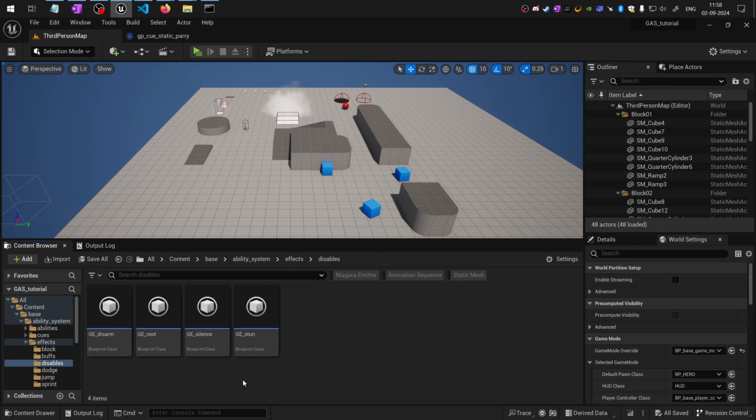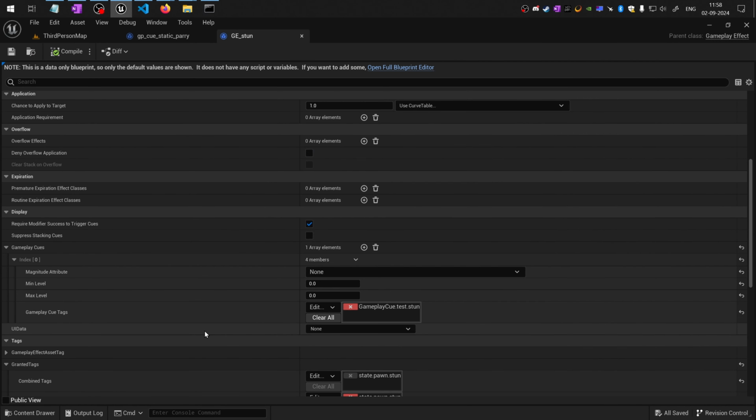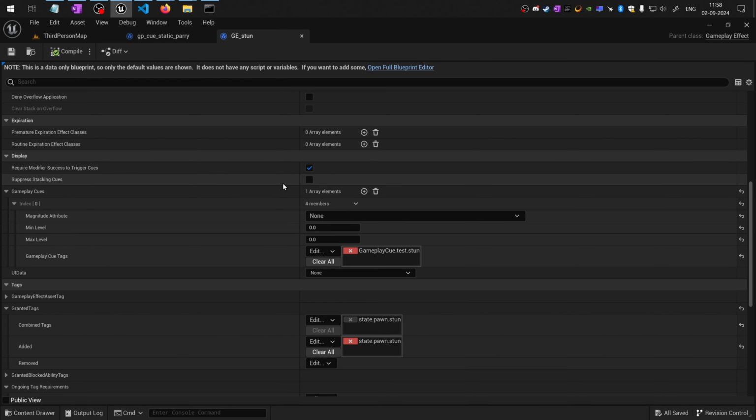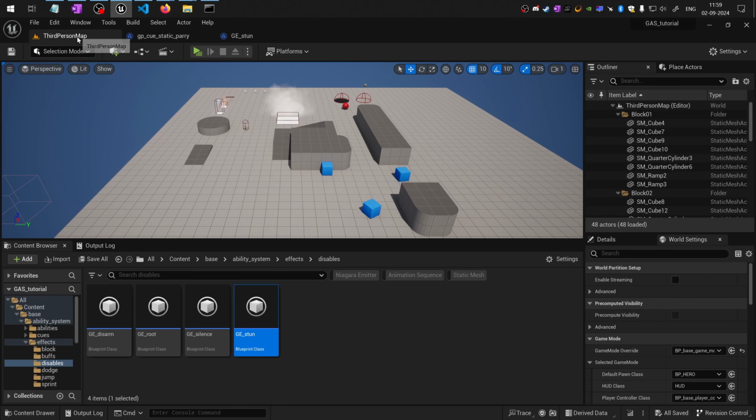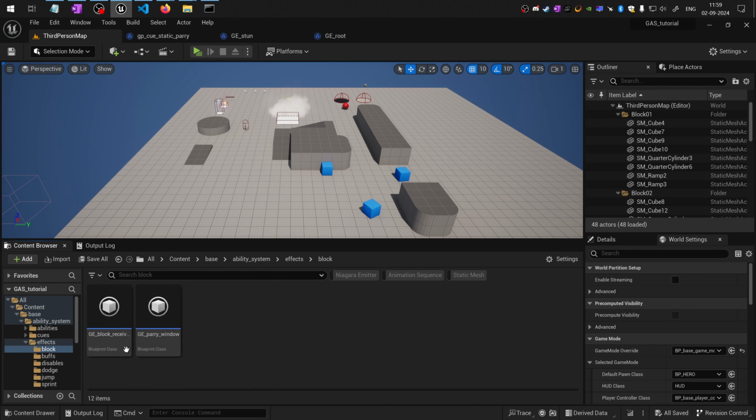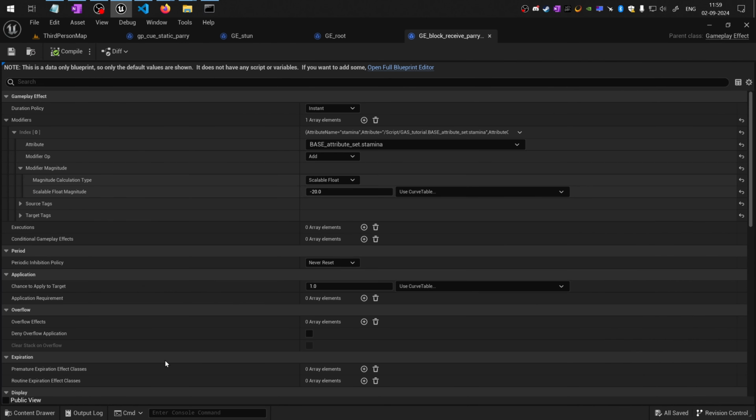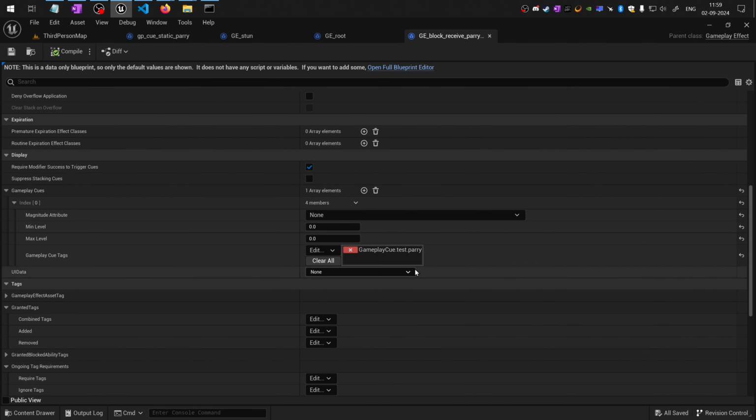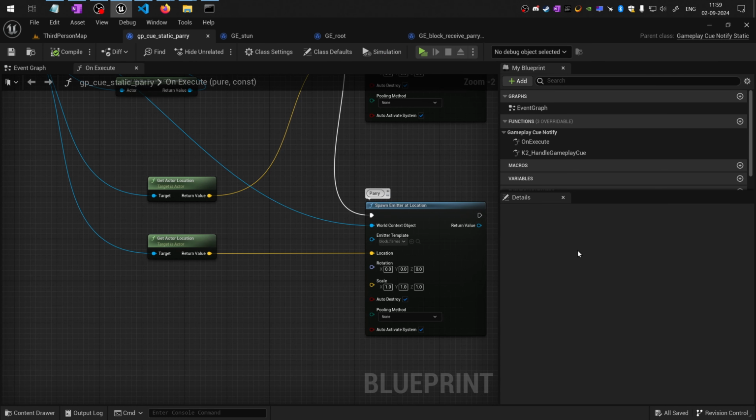And so in my stun gameplay effect class, in the gameplay cues property, I have added an element where the gameplay cue tags includes the gameplay cue for stun. Similarly, I've used the gameplay cue.root for the gameplay cue tags in my gameplay effect root's gameplay cues property. And in my block and parry gameplay effect, in the gameplay cues, I have used the gameplay cue tag gameplay cue.test.parry, which is what has been used for the static gameplay cue parry.